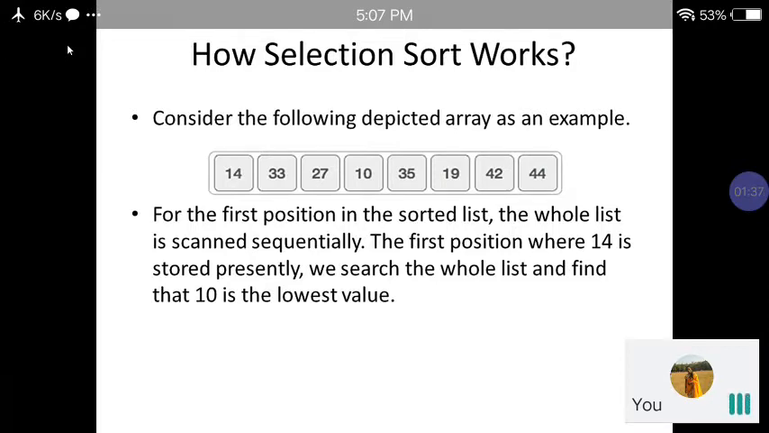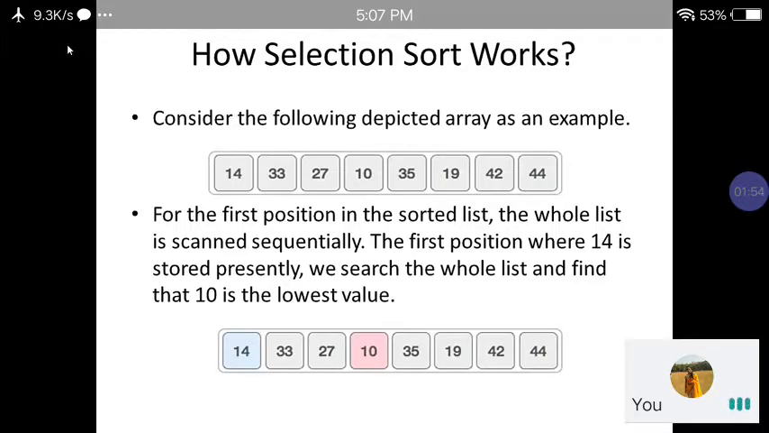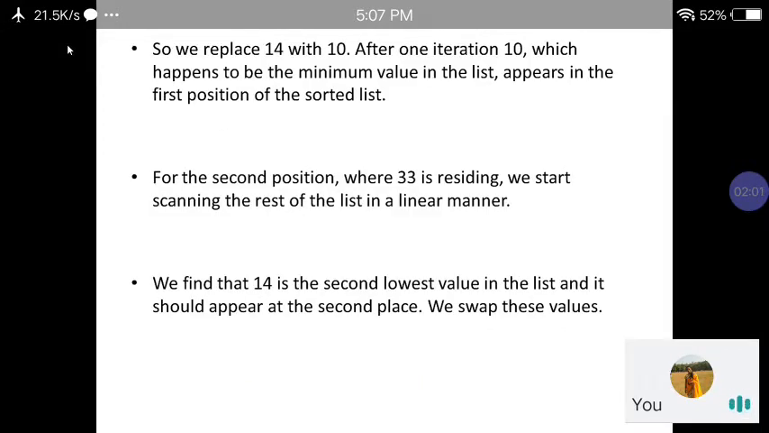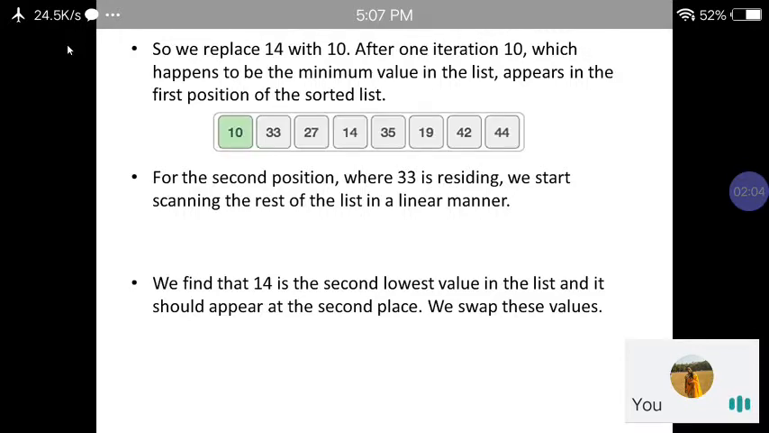For the first position in the sorted list, the whole list is scanned sequentially. The first position is where 14 is stored presently. We search the whole list and find that 10 is the lowest value as compared to 14. So as compared to 14, 10 is the only number which is less. So we are going to replace 14 with 10. After one iteration, 10, which happens to be the minimum value in the list, appears in the first position of the sorted list.